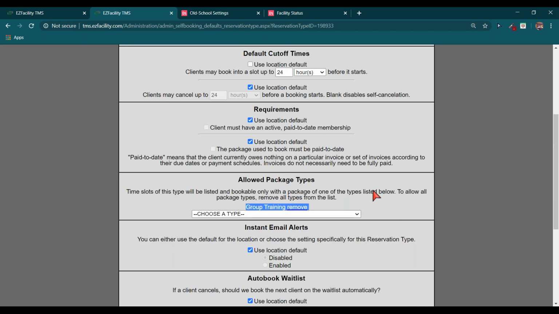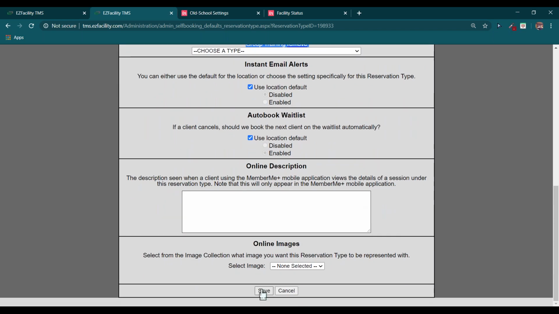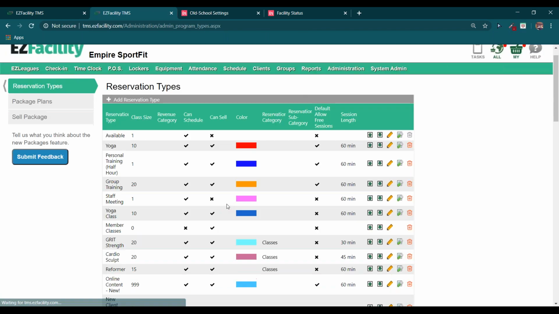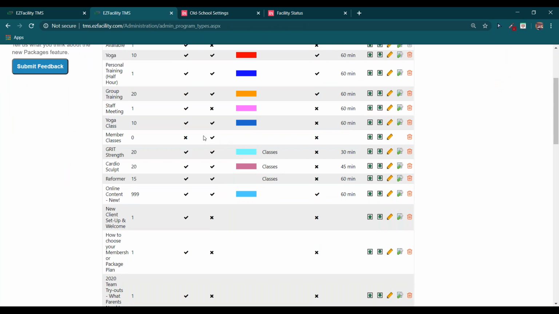So this is to make sure that clients don't get a yoga package plan that would cost them less to book into a group training, making sure everybody uses the right package plans, that everybody uses the correct pricing in the system. So you have options like that. You can go back and forth with all these options, whatever the reservation types are that you have entered in here as well. All right, so we have that there.